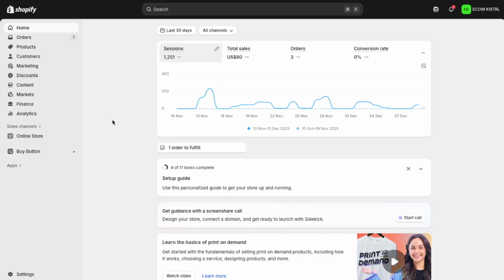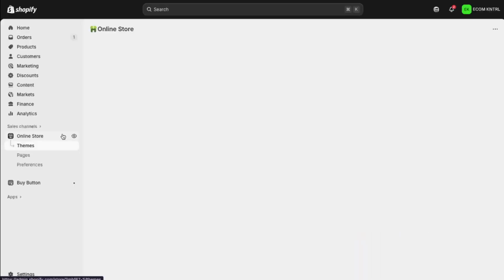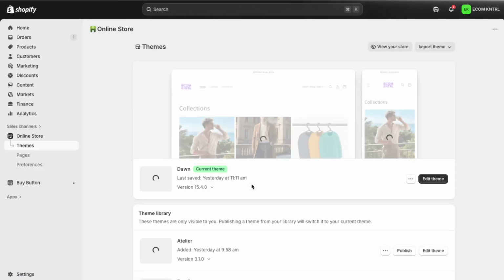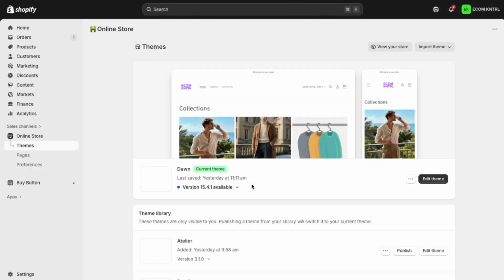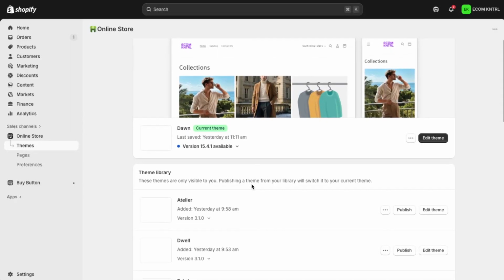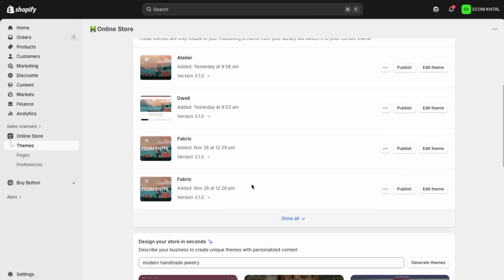First, log into your Shopify account and head to your main Shopify dashboard. This is the home screen where you can see your orders, products, and recent activity. Make sure you're in the right store if you manage more than one. On the left-hand side of the dashboard, look for the navigation menu. Find and click on Online Store. This is where everything related to your storefront lives: themes, pages, navigation, and more. Clicking Online Store will open the Themes section by default.